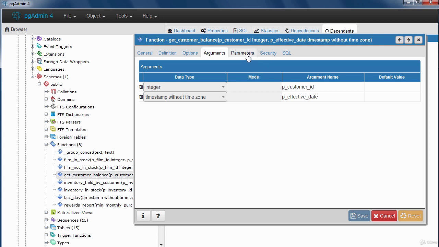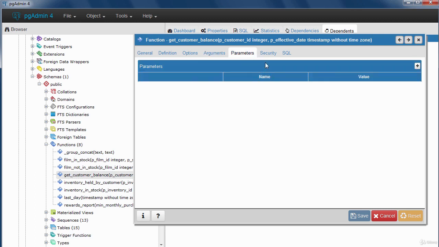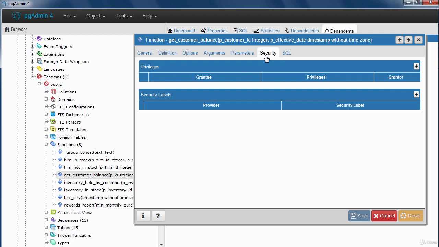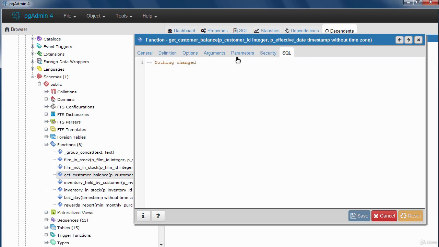Let's look at the parameters. There are no parameters set. What about security? No obvious security issues here. Then look at the SQL. It tells you nothing has changed since it was created. So no modification has changed. So the SQL part of it has nothing new to explain because nothing has changed from when it was defined. So I can just click cancel out of it.